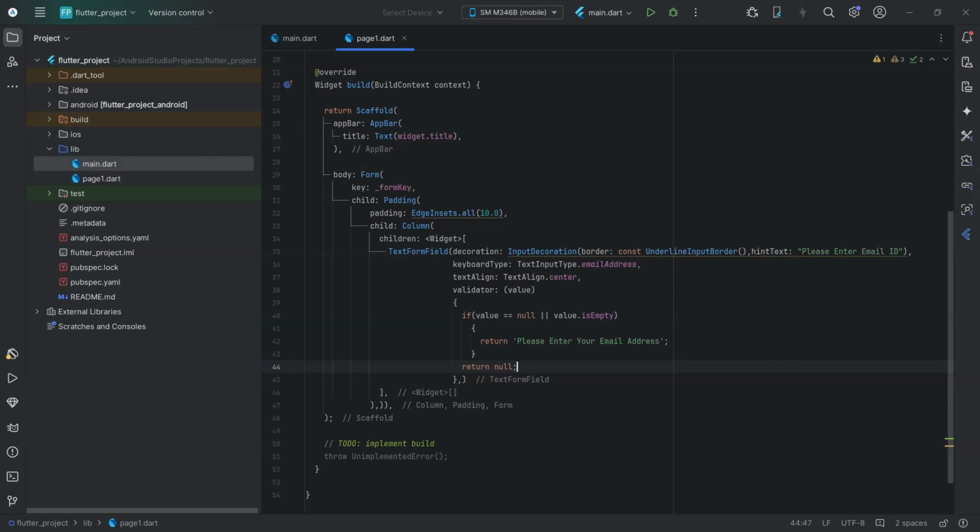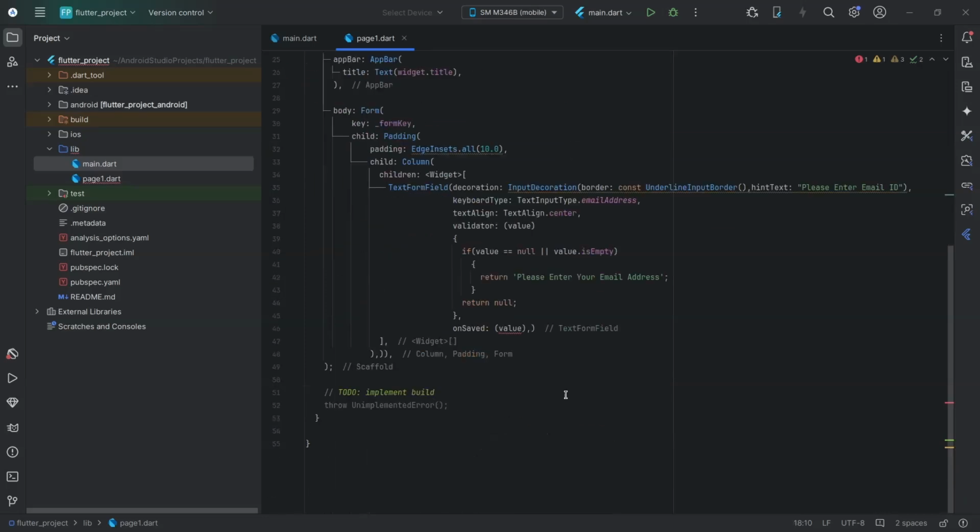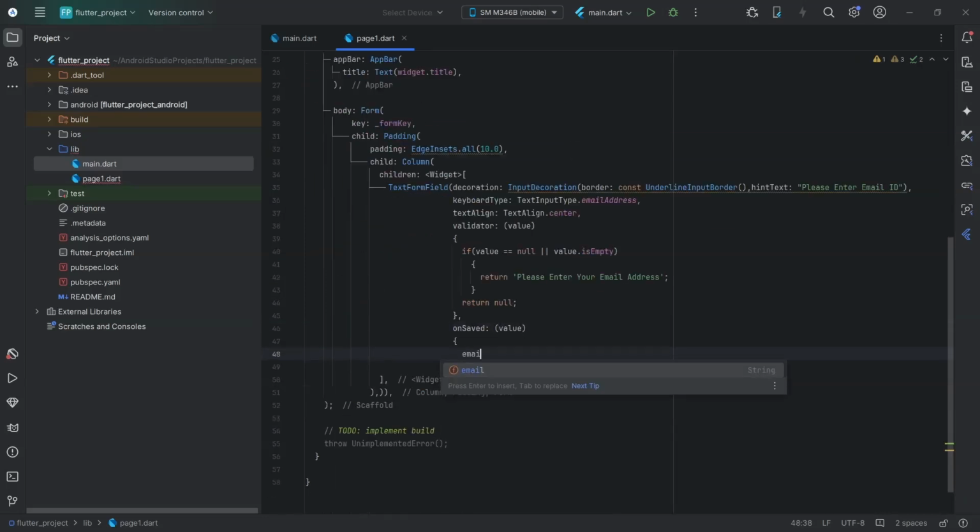Now, once the form is saved, we need to deal with our input data. So, we will be using onSaved. onSaved, value. We have created a string variable for email, we will be setting our value to it. Email equals value, make sure it's not null.